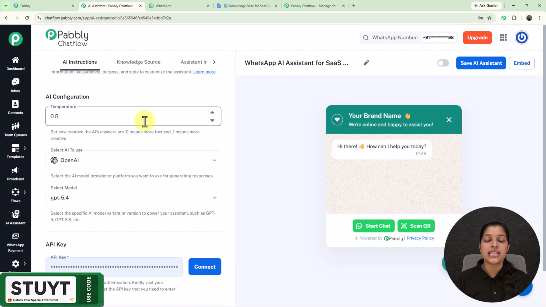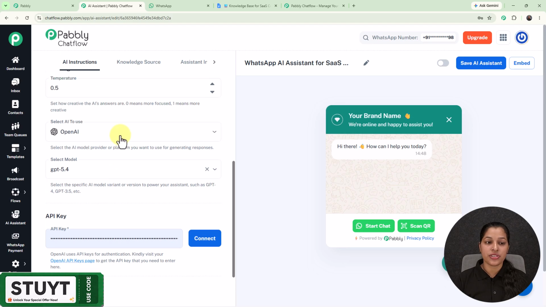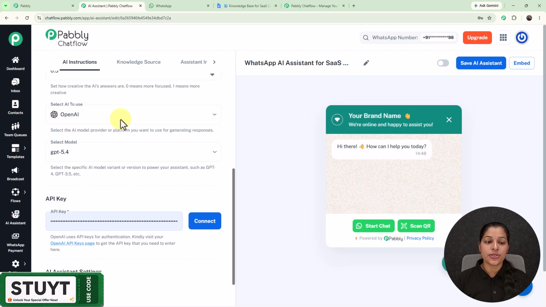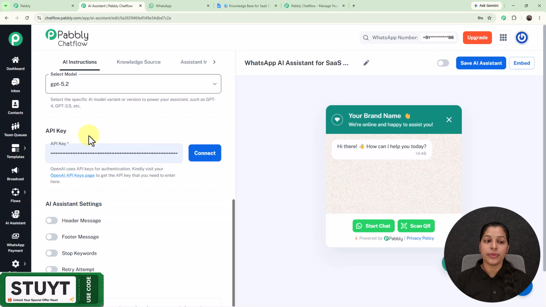Now from here you can set the temperature. So temperature here basically shows the creativity of the AI's answer. Here 0 means more focused and 1 means more creative, but I'm going to keep it as 0.5, which is the most suitable temperature. And from here you can select the AI to use and the model of your OpenAI.